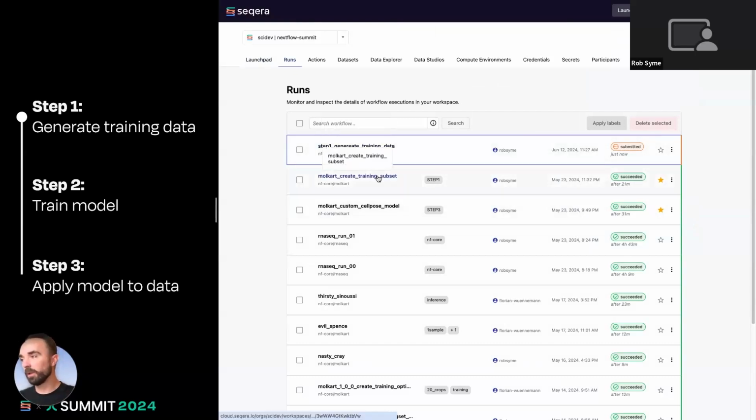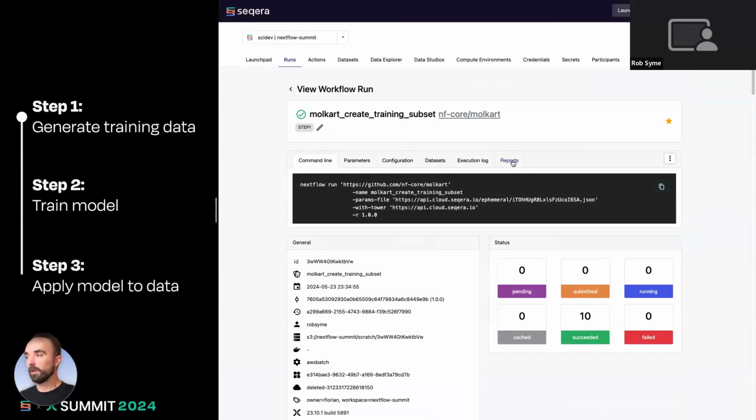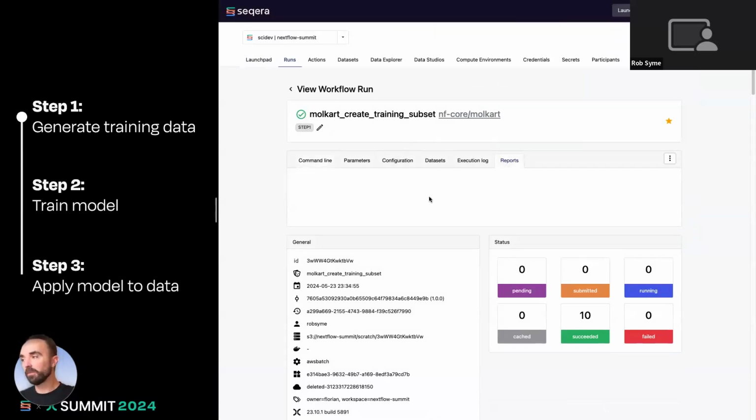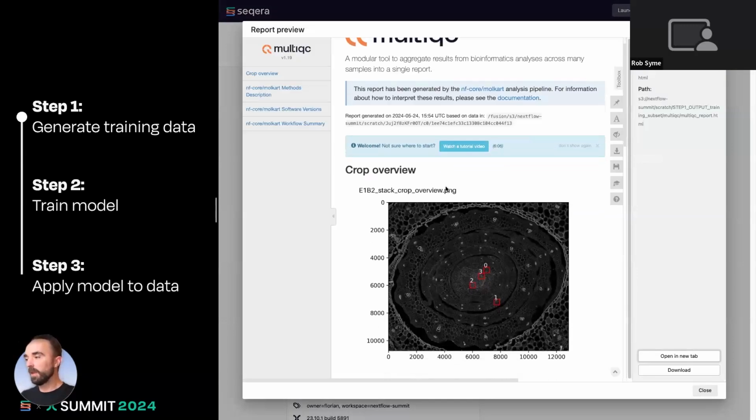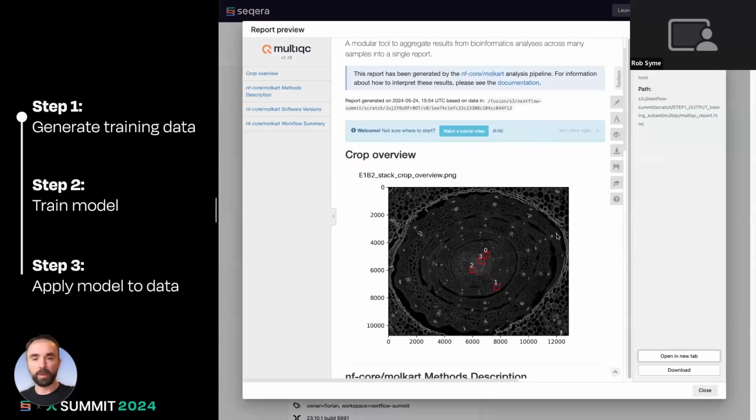Here I ran one earlier. When the pipeline runs, it produces these reports. I can see the MultiQC report, and this is our image. You might recognize it from the slides a second ago. The training subset has pulled out these 4 regions for training, and these 4 images we're going to use to manually train our model. Those have been saved to blob storage as outputs of this pipeline.